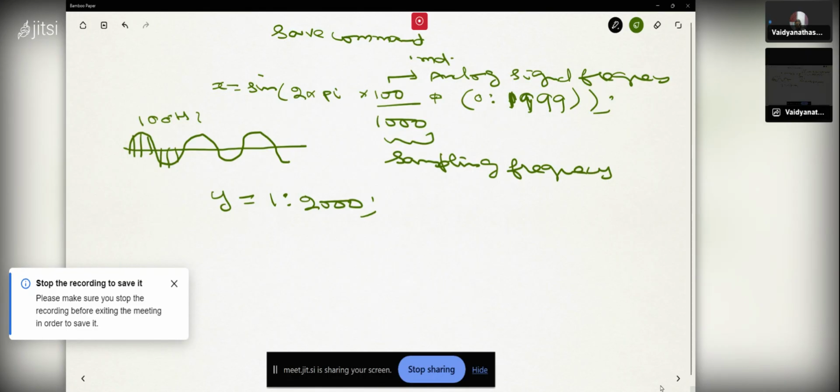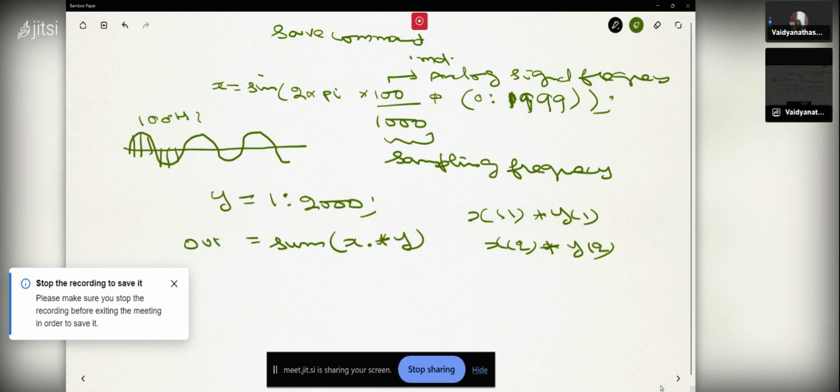So the output is out. Out equal to sum of x dot star y. Dot star, as I already told, means element-wise multiplication. So x1 multiplied by y1, then x2 multiplied by y2, it will multiply element by element, etc., and then sum all.